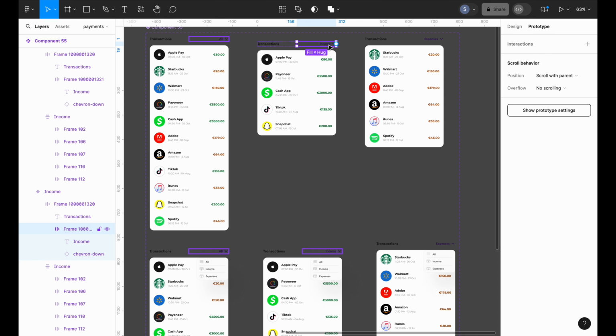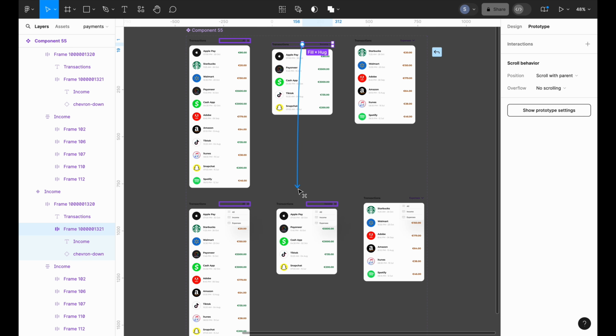So we're going to just select this and then take it down to this place. On click, it changes to income drop down. That is the income that has the drop down inside its frame. So we'll leave it at instant.